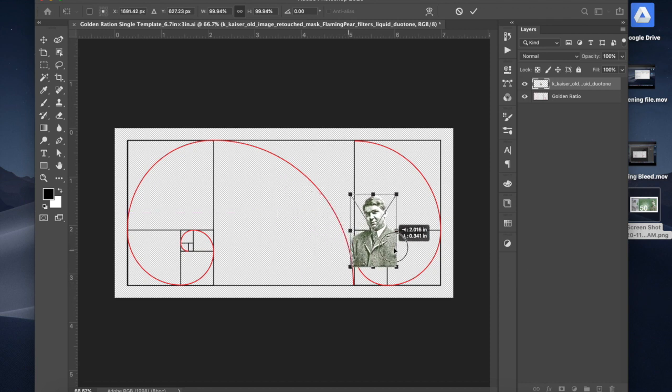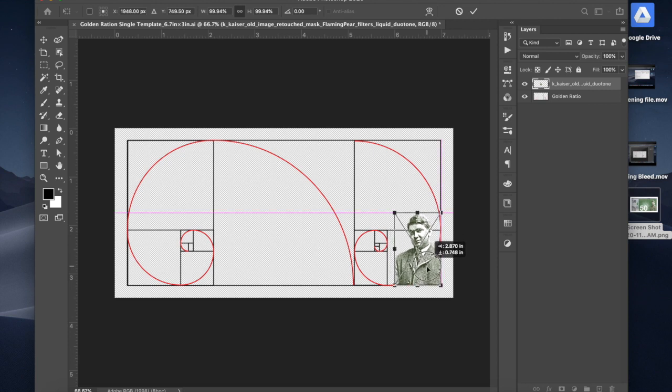Now remember, the reason we did him in a different Photoshop file was because he's a duotone, and that means there's only two colors in that Photoshop file, whereas we're working in an RGB file with more of a fuller color spectrum.